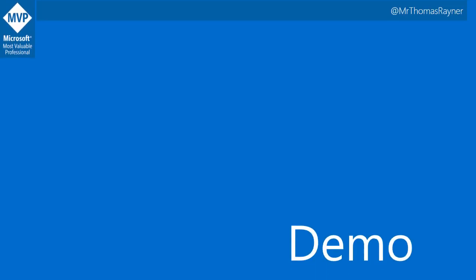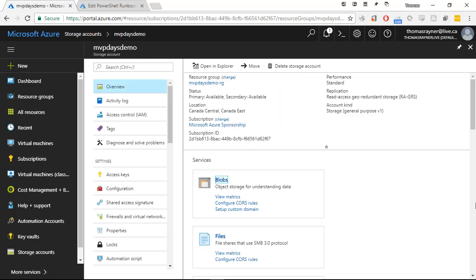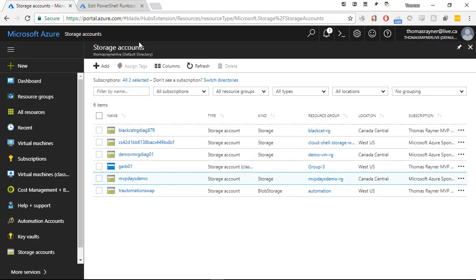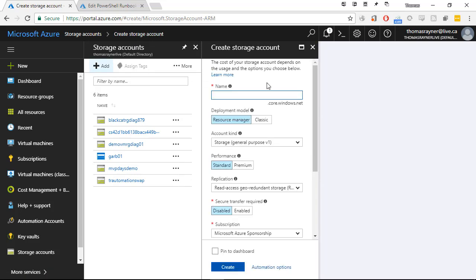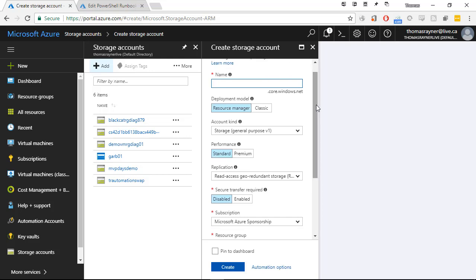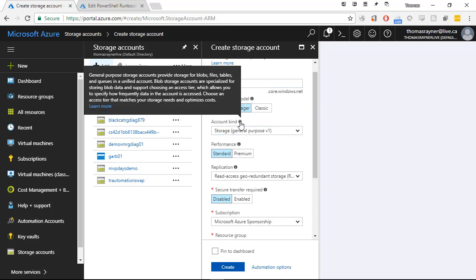So let's take a look at a demonstration and see if we can make this a little bit more relatable here. I've got my MVPDays demo storage account already configured. If you don't have a storage account set up, I'm just logged into the Azure portal here, and you just click on add, and then you get to create a storage account. You've probably seen this type of menu before, where you provide a name, resource manager, what kind of storage you want to provide, and there are little mouse over opportunities here to get bigger explanations.